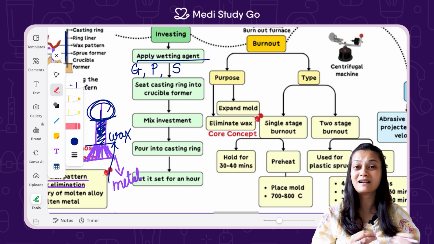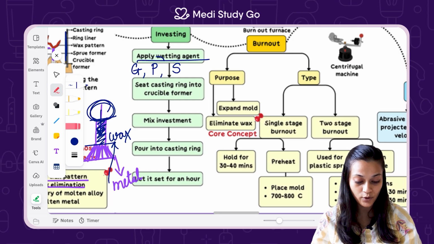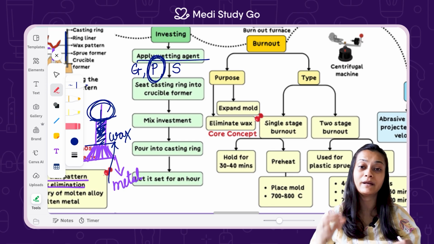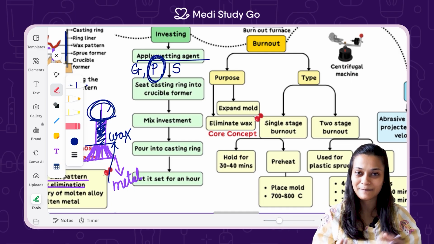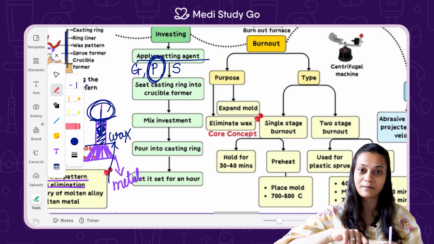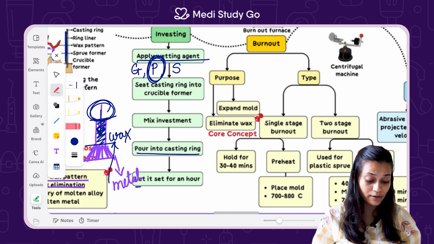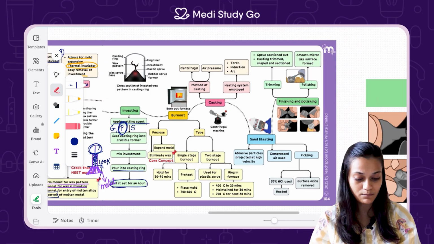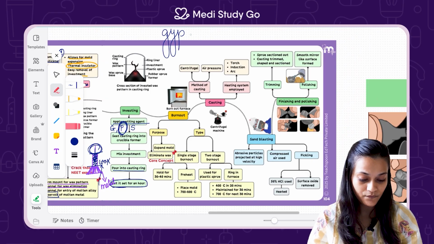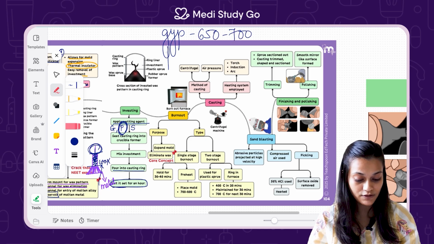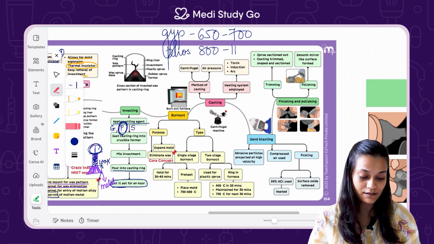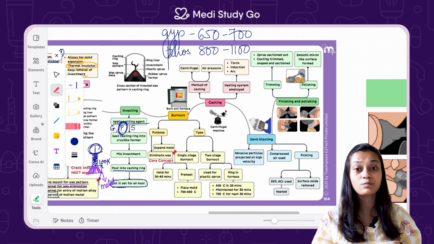But because of the health hazards and technique sensitivity, I know that I'm going to use most frequently my phosphate bonded investment material. Once I have mixed it properly, I'm going to pour it, just like I pour my cast. You have gypsum and water mixed and you start pouring it, right? You pour it and you let it set for an hour. Now once it has set, I know that gypsum bonded will require 650 to 700 to disintegrate. My phosphate bonded will have 800 to 1100, and my silica bonded is more than 1100.